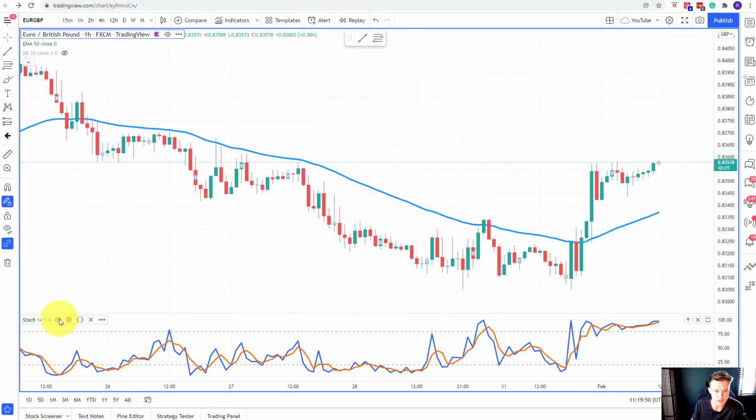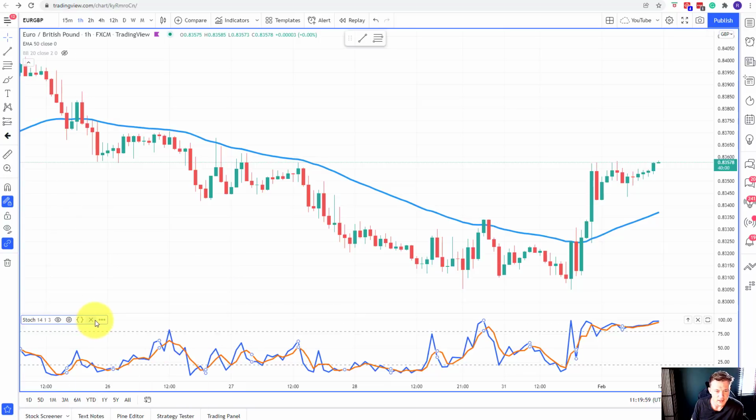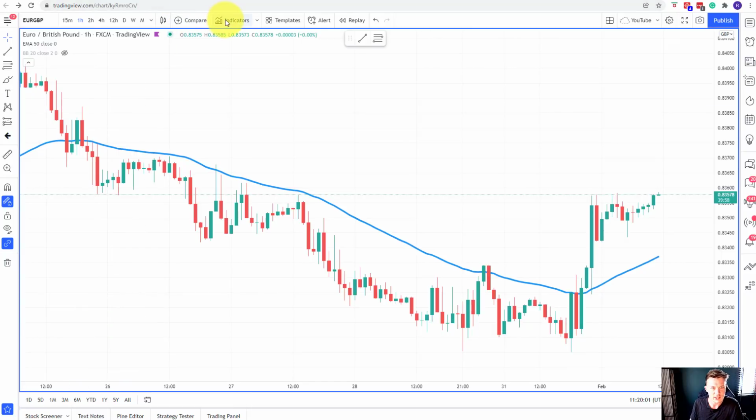And you can see now we have a stochastic. What you can do now is you can add an indicator on an indicator, which is quite interesting. Maybe it's even more interesting on the RSI. Actually, let me do that.